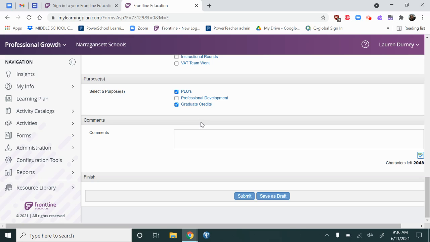Once you submit this form, it will be sent to central office and your administrator for approval. Once it's approved, you will receive an email from Frontline directing you to go back in and complete the form, just marking it so that they know the PD has been completed.